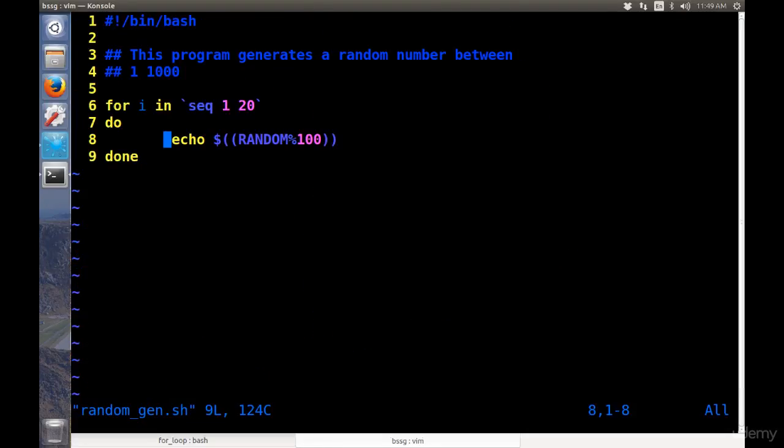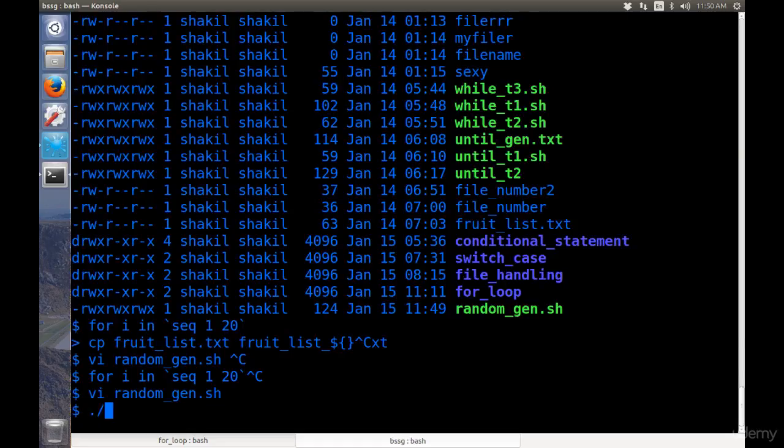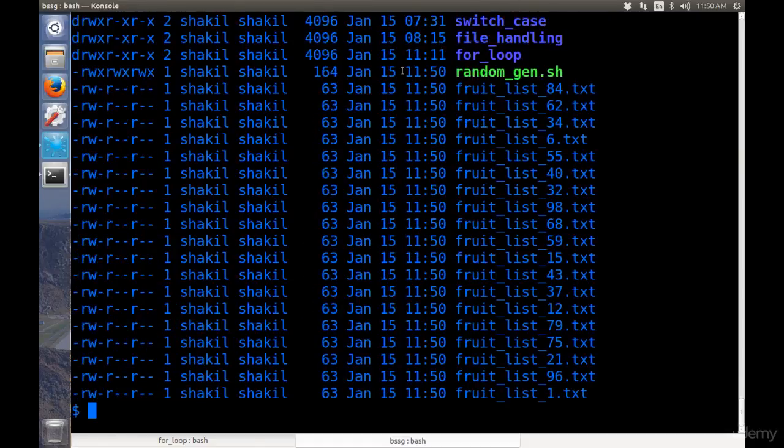And here what I would say is copy fruit list to this. I can keep it as a variable, var equals something, and I would substitute here underscore $var. Now what it will do is generate a random number, and then copy this file and create a new file with that random number. So I can have a file name with a random number. It should not be sequential. Now it's done, and you see here I have fruit list 84, fruit list 62, fruit list 34.